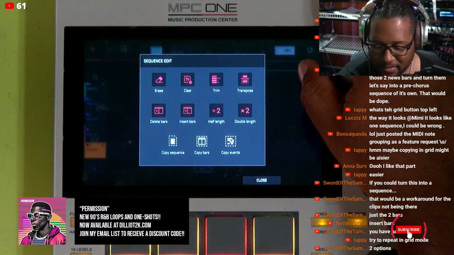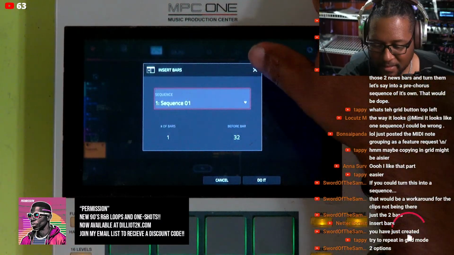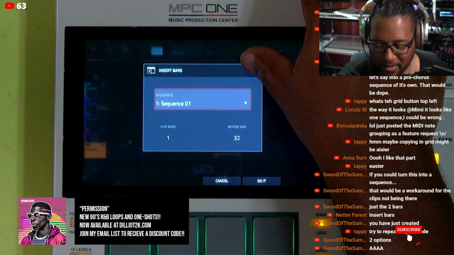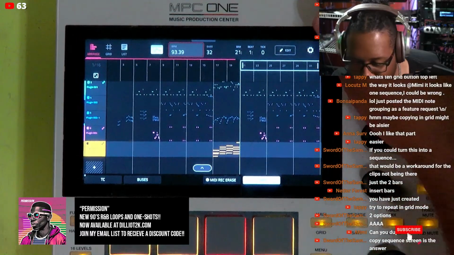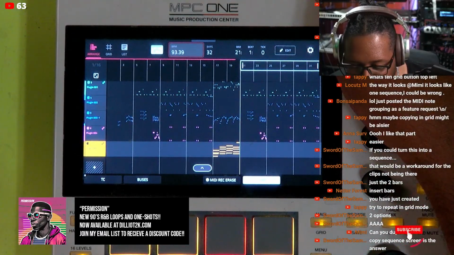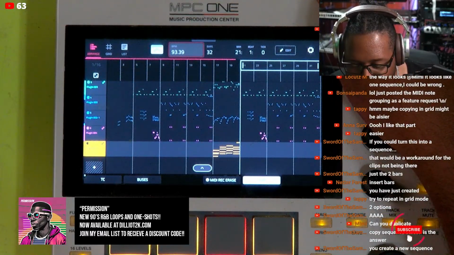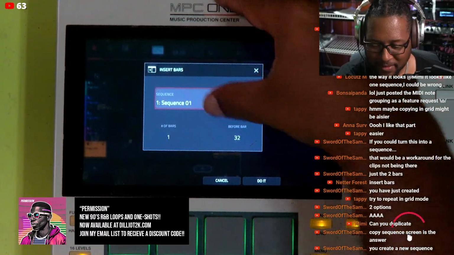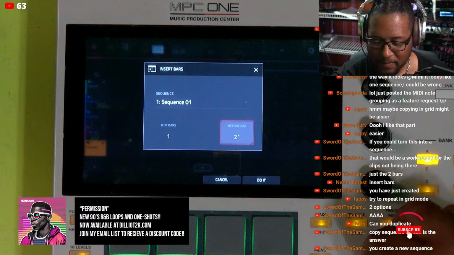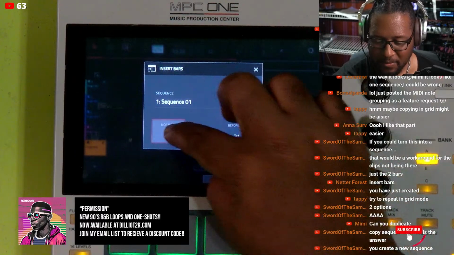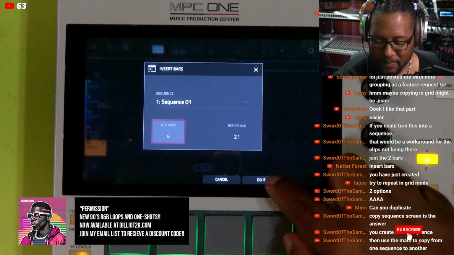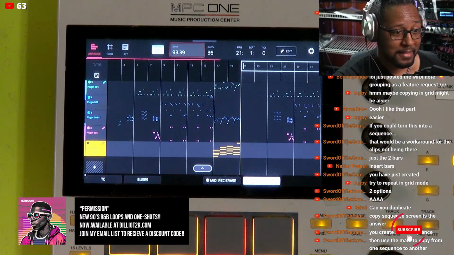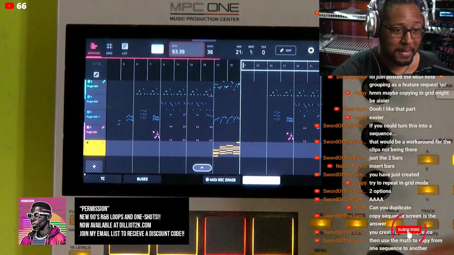Insert bars. Before bar 32. 18, 19, 20. So let me see if I can insert bars before bar 21. And I want 4 of them. Look at that. I made some space. Now I made some space.